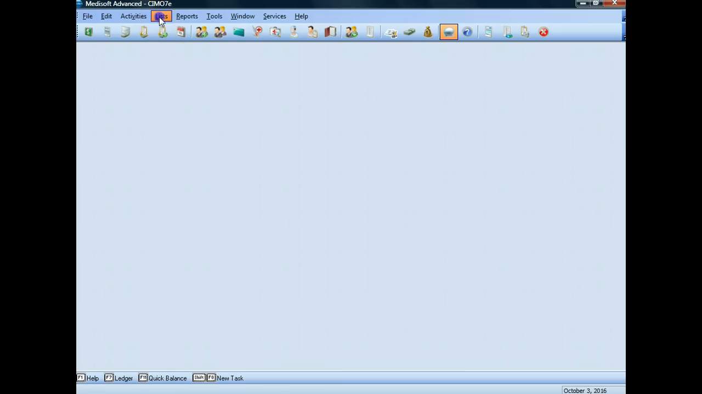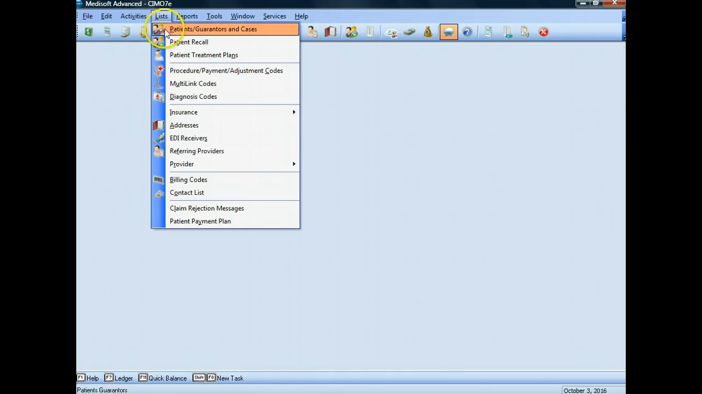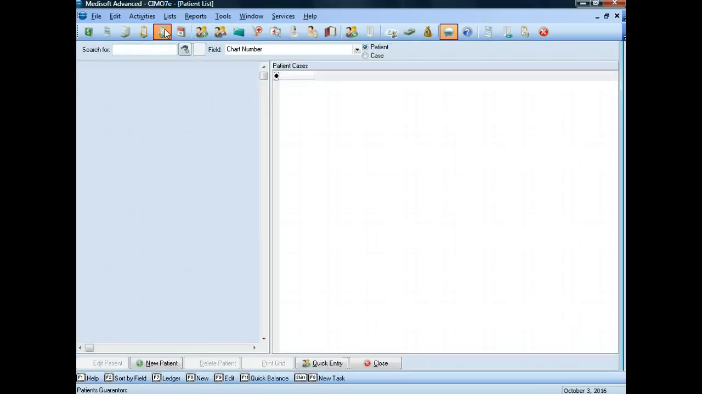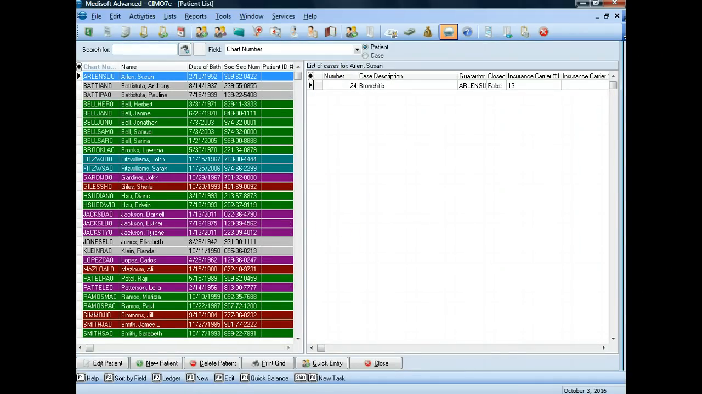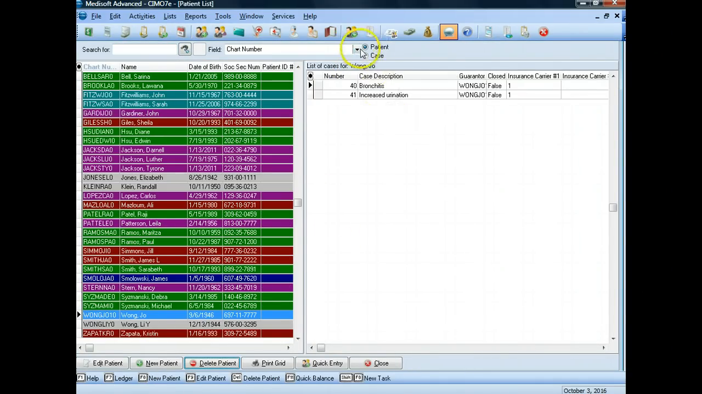We'll start by going to Lists, then Patients, Guarantors, and Cases. Make sure that there is a dot in the patient radio button so that you can access the patient buttons down here and select the button that says new patient.